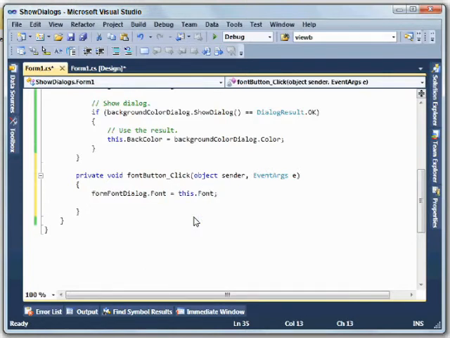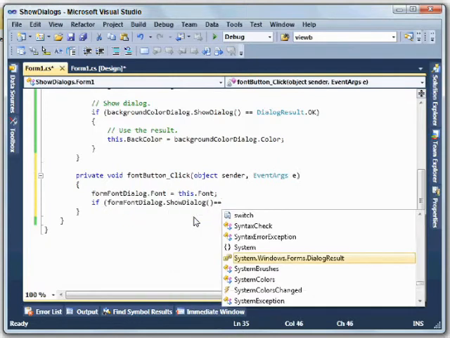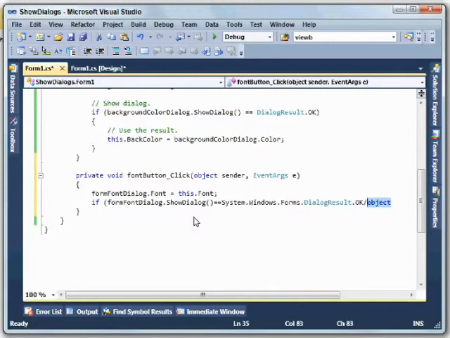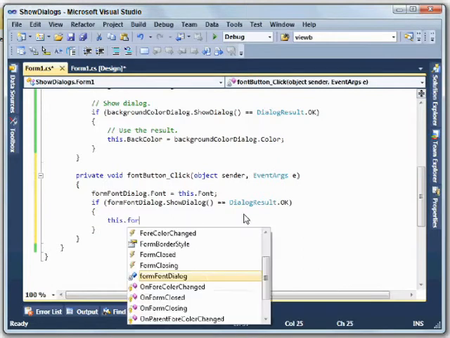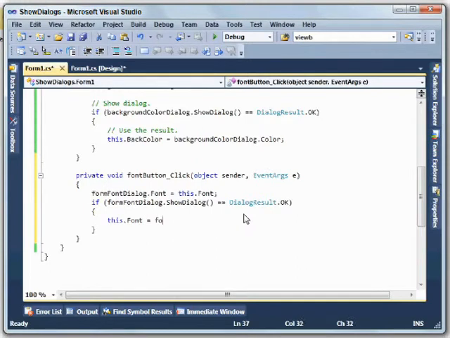Now I'll display it and check the result. So if form font dialog dot show dialog equals OK, whoops. And I'll clean the code up by getting rid of that. Then I want to take action. I'm going to say the form's font equals whatever the user selected.